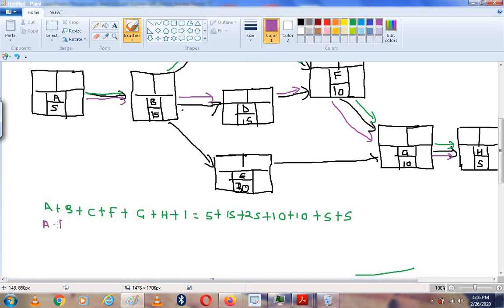So that's A plus B plus D plus F plus G plus H plus I, which means we are saying 5 plus 15 plus 15 plus 10 plus 10 plus 5 plus 5. And then finally we can use this route here.